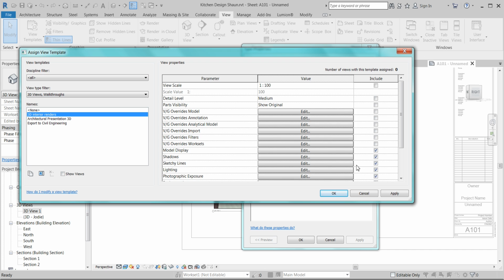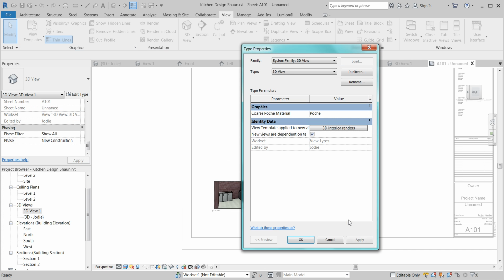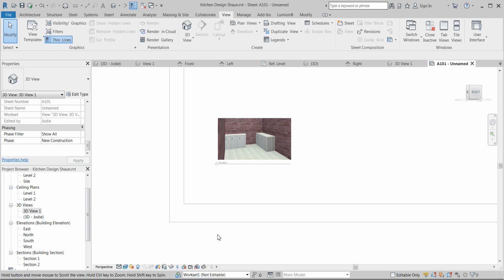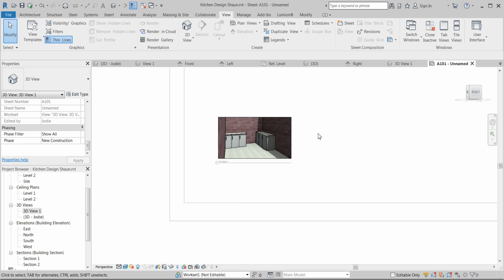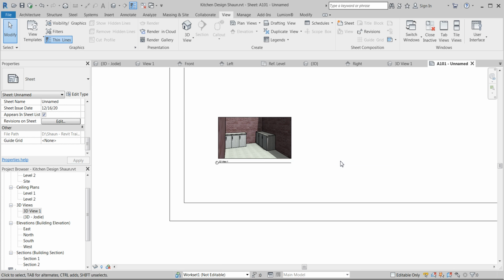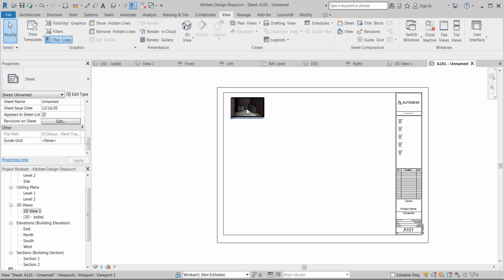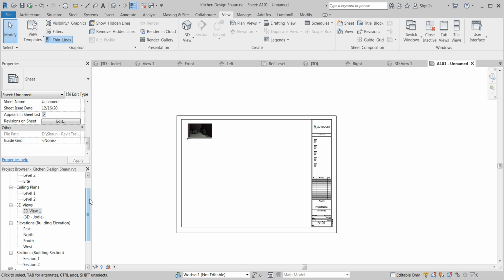Remember to place in your 3D interior view template. So this is how it's going to look when you have created your rendered image. So our next step will be to place in our floor level.